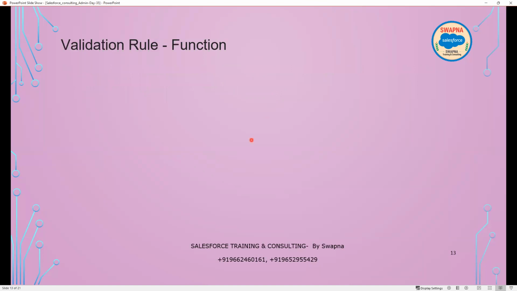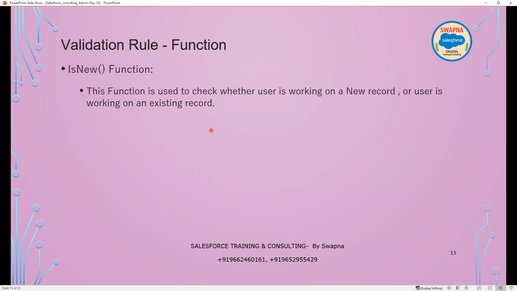Now, the next function is the ISNEW function. The ISNEW function is specifically for checking whether the user is working on a new record or an existing record.